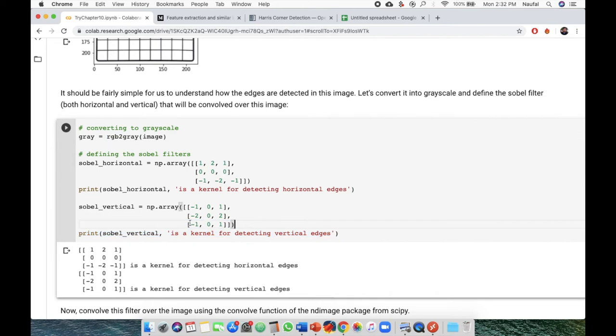So you need to make sure that your code is right, and check the numpy array for the Sobel vertical and Sobel horizontal. Then I will print the Sobel horizontal and Sobel vertical. As you can see, this is the kernel for the Sobel horizontal, and this is the kernel for the Sobel vertical. Okay, you need to type this code first. Then we will convolve these kernels with this image using the SciPy library. We will talk about it in a minute.